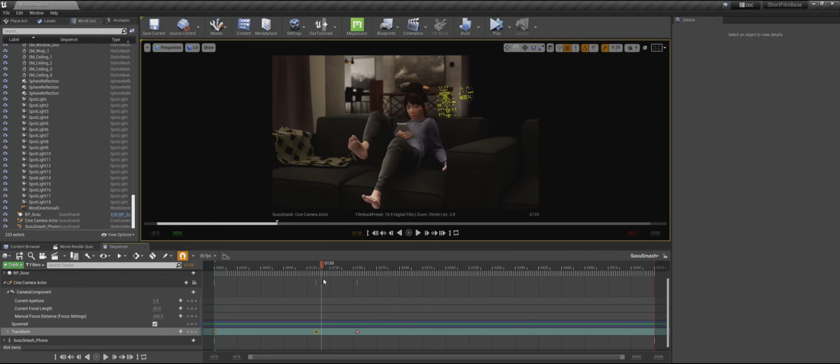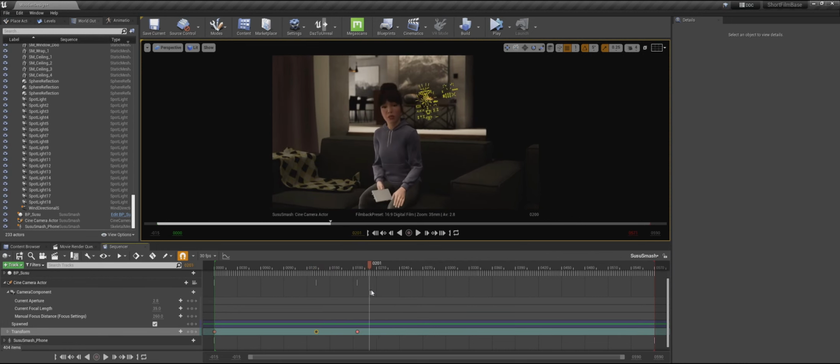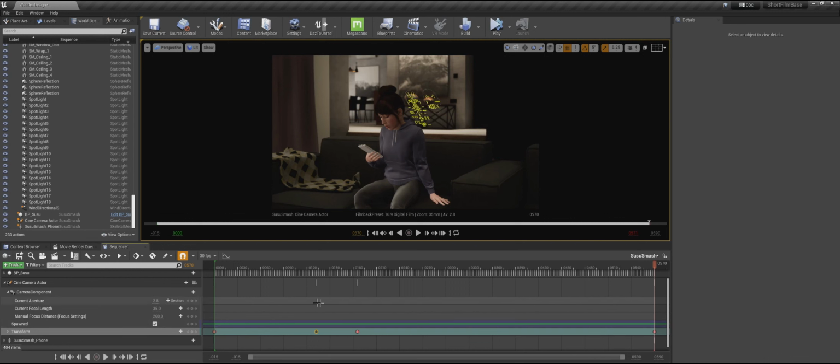I'm also adding a keyframe to the first and last frames, and this is just a good practice for anything that you key in Sequencer, because that'll prevent the curves from getting a little bit weird.